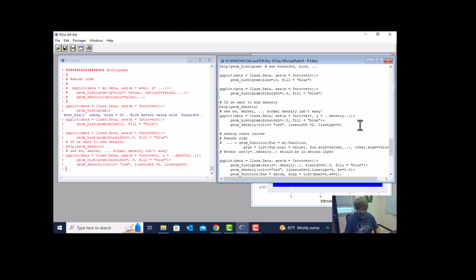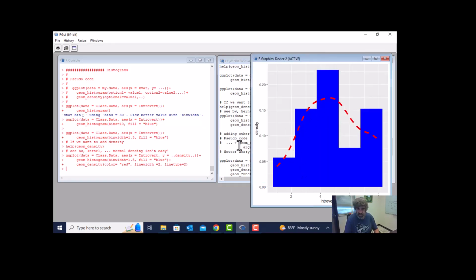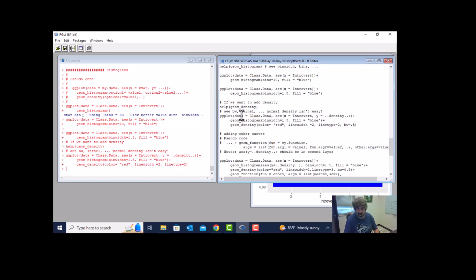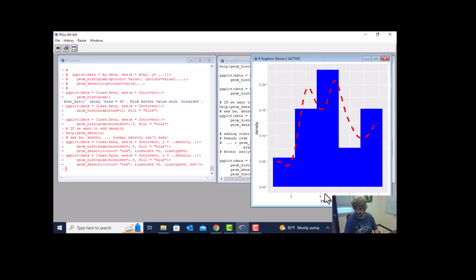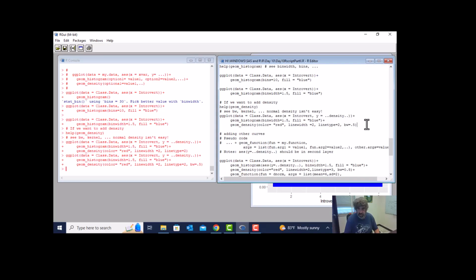There are options that you could specify here. Bandwidth is equal to 0.5. So there's a default bandwidth which talks about how much this line should be smoothed. So let's just rerun this code just to look at it. You'll see here the bandwidth is smaller, which means it's a more jagged curve. If the bandwidth is larger, it'll be a smoother curve. And so you can play around with different bandwidths if you don't want to use the default.